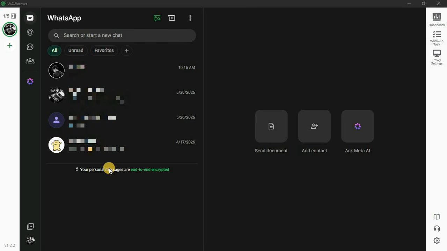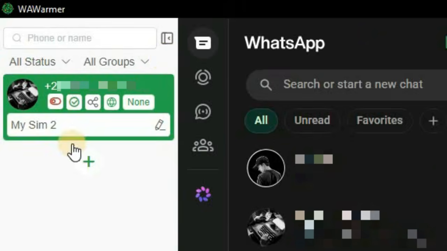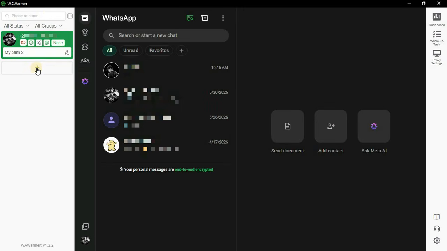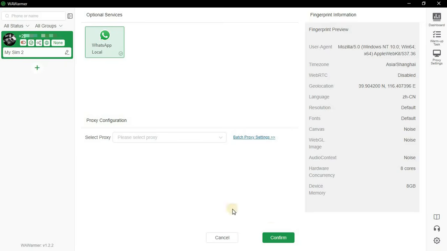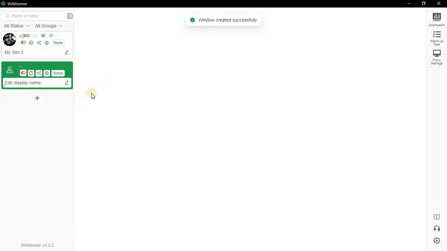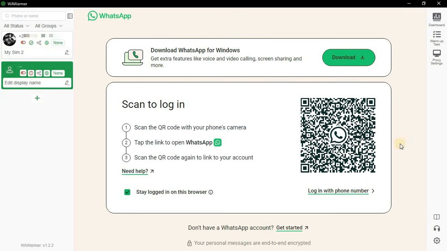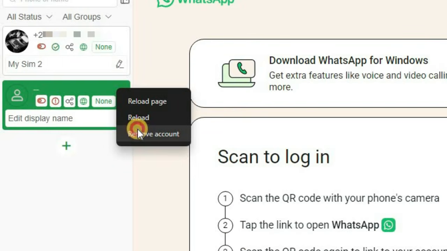So first off, if you want to log in multiple accounts inside of the software, you can easily come over here and click on this icon here, and once this opens up, you can come down here and click on plus, and once you click on plus, you can easily come over here and click on confirm, and it's going to create a new window for you. And once that new window is created, you can easily log in another account from this window. Okay, so I'm going to go ahead and remove this by right clicking and clicking on remove account.